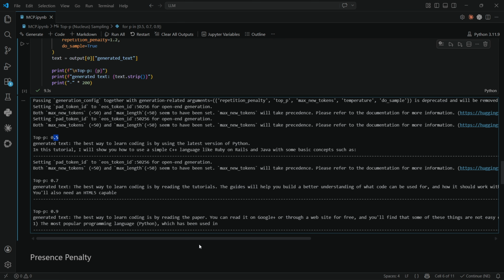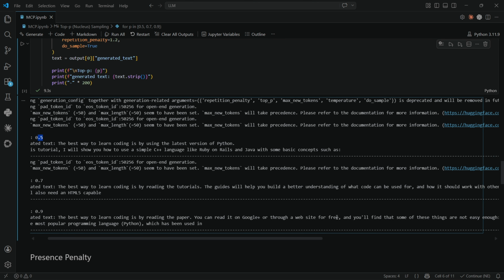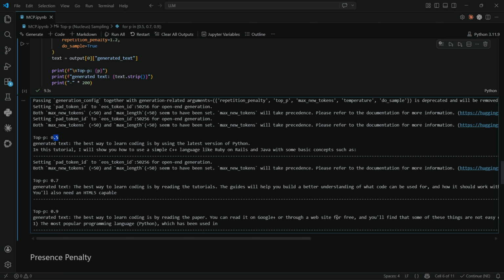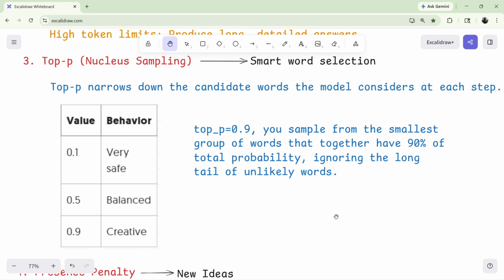And the third one: "The best way is by reading the paper. You can read it on Google Play Store, the websites. You will find these things not enough. The most popular programming language" was generated like that. So it's creative, it generates in a creative way at the top P of 1.0.